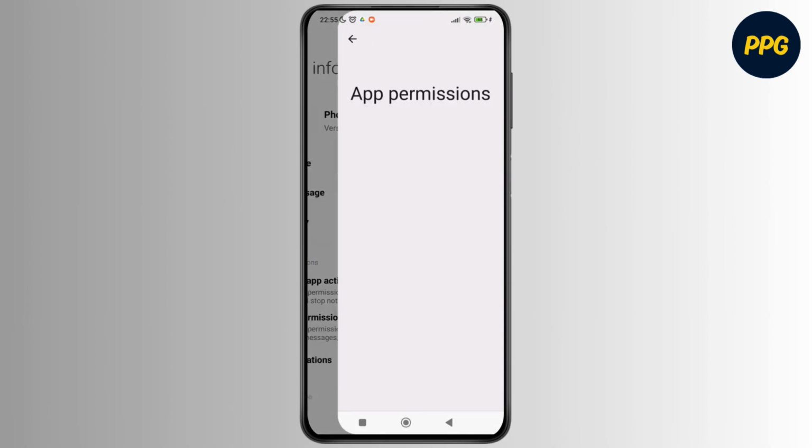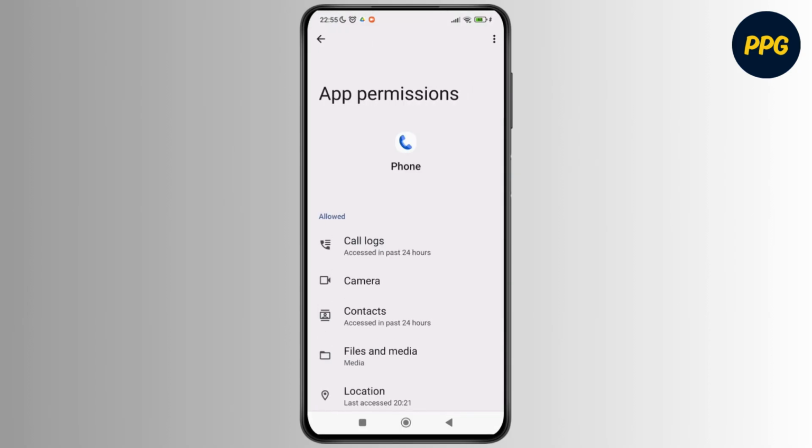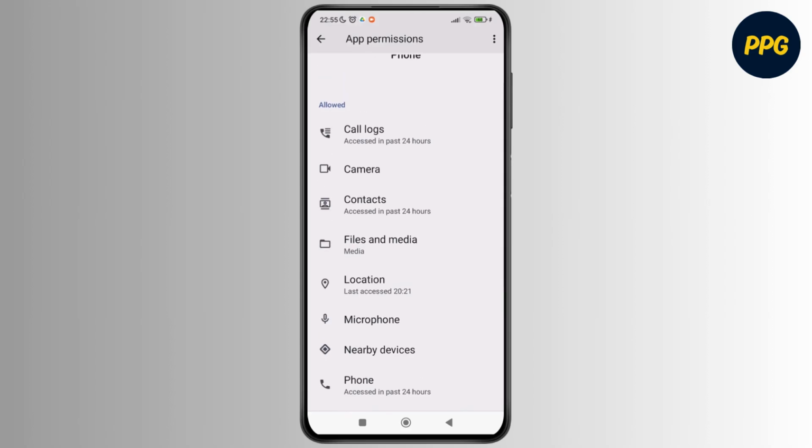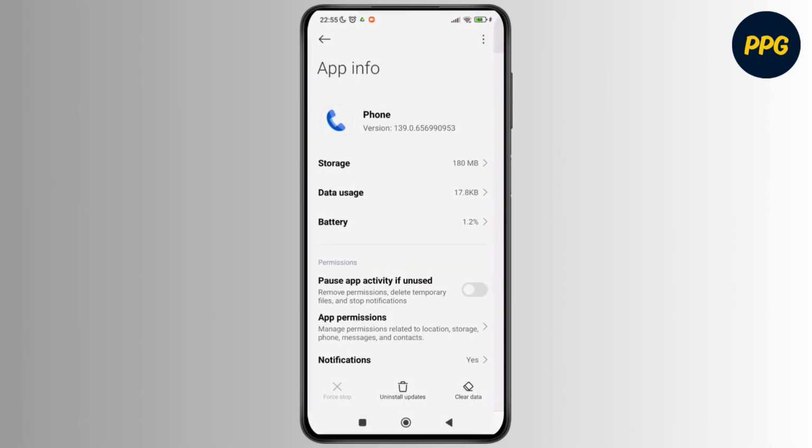So just make sure that you have provided the access to all the permissions that is required for the phone. So as you can see, the files and media, the contacts, the microphone, all these options are allowed. So just check by going to the phone application and your problem might be fixed.